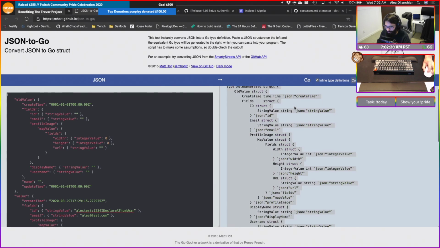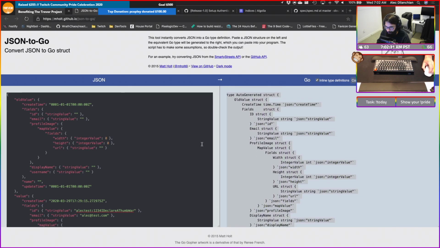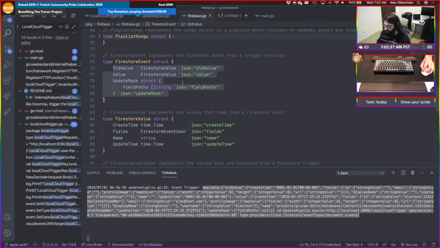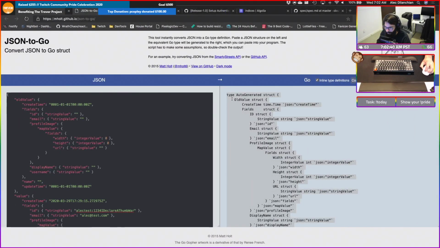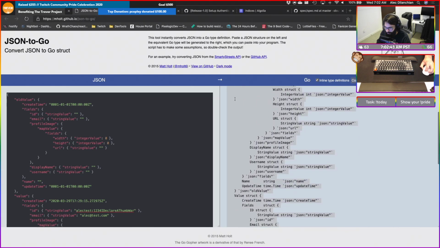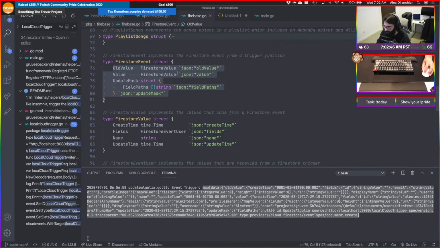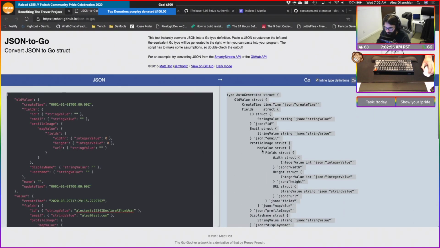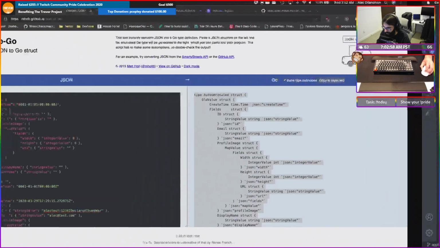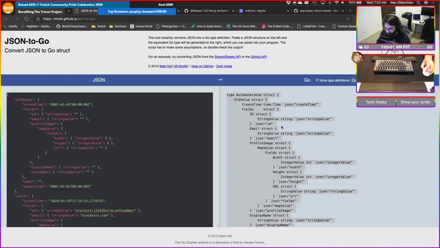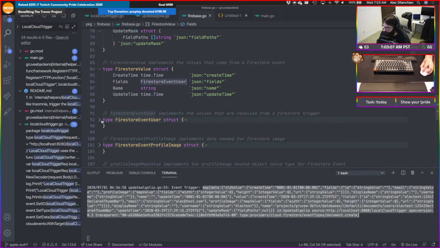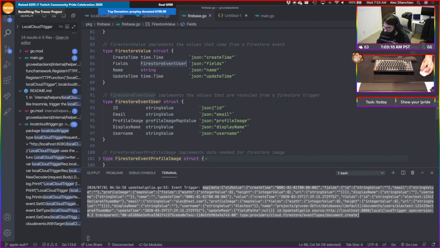Okay, so auto-generated struct. Create time. So I do have old value here, right? That's that struct. I do have value as another struct. And I guess Firestore value. Firestore value has create time, fields, struct, ID. And then Firestore event user. Firestore event user has ID with string value type.